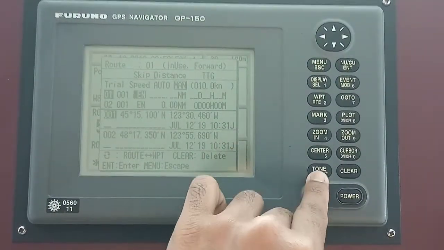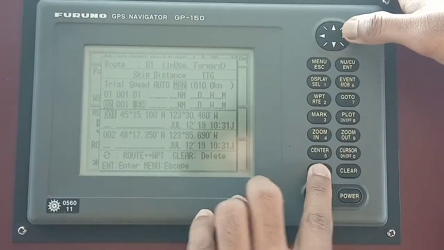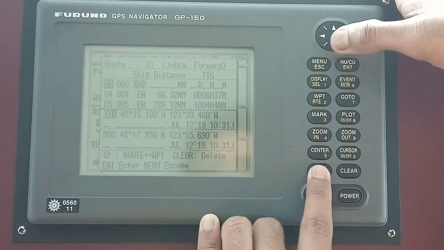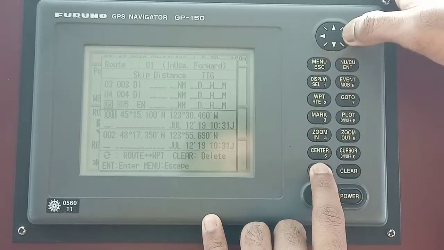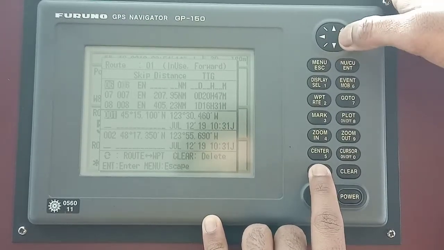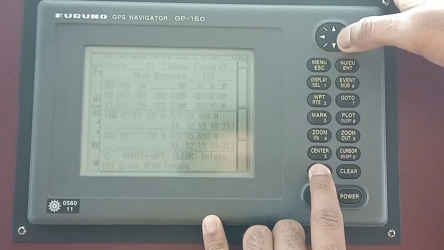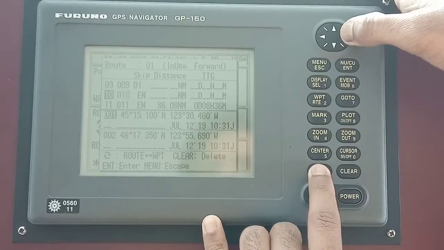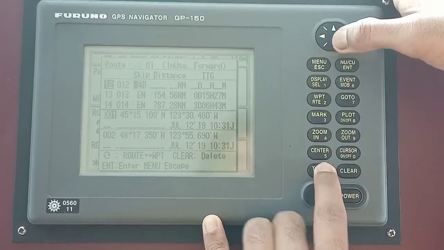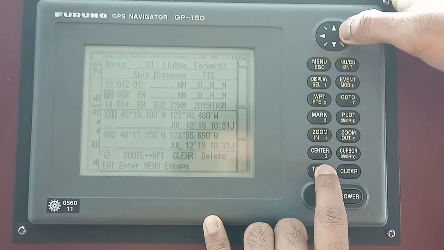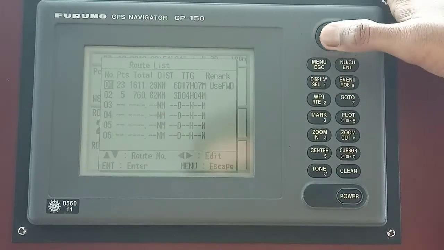It's as I explained earlier, it's always the tone. Keep on doing this until you reach the waypoint that the ship is now heading to. You can see the distances are getting cancelled, right? Okay, disable, disable, disable, disable, disable, disable, disable. I hope waypoint number 13 also should be disabled, and we will see.